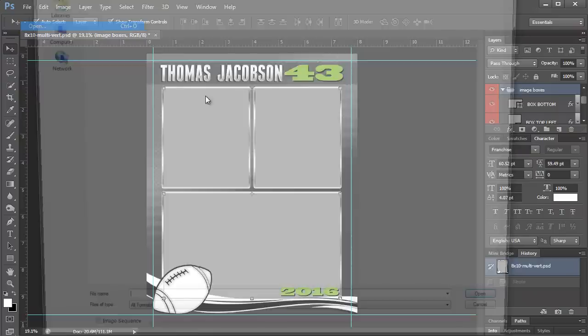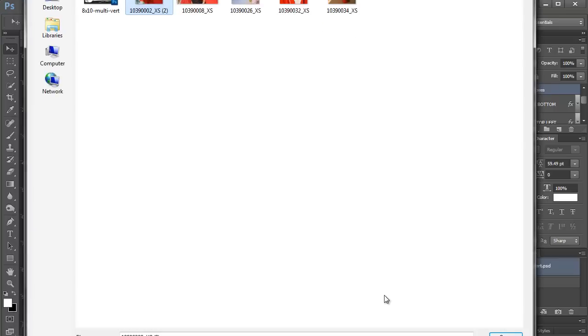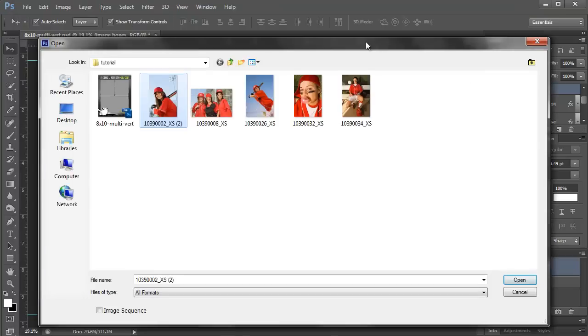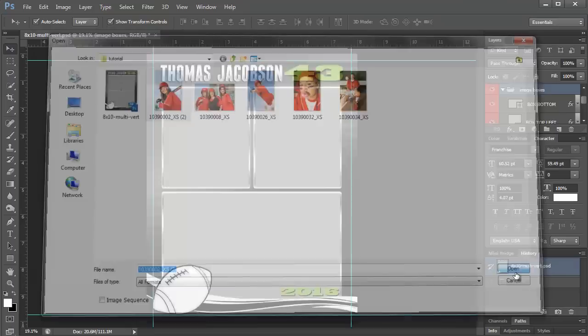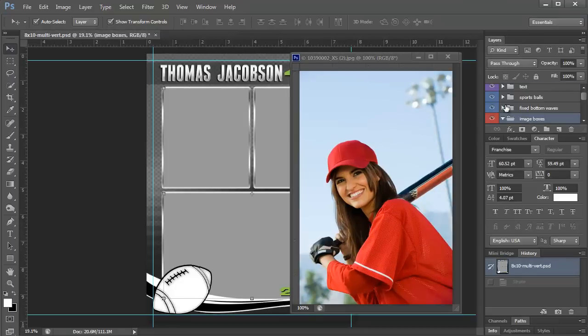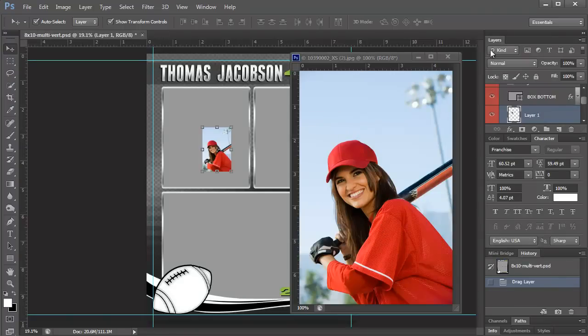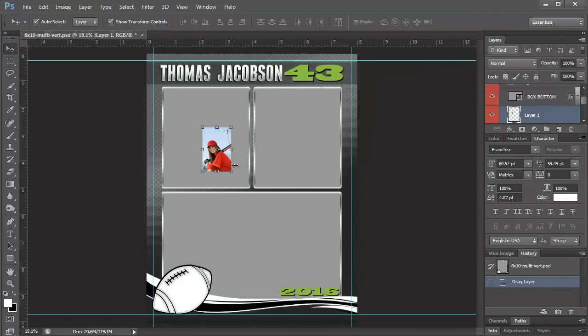So to bring a photo in, you just open up your photo. This is a big box here. Let me show you. You just drag it. I'm going to put this in the top left box, and I'm just going to drag that in. My photos are pretty small, so it's too small. Hopefully this won't do this for you.